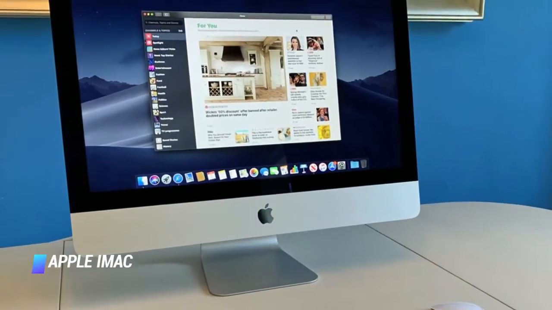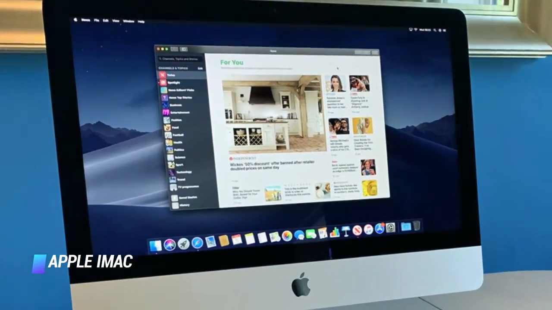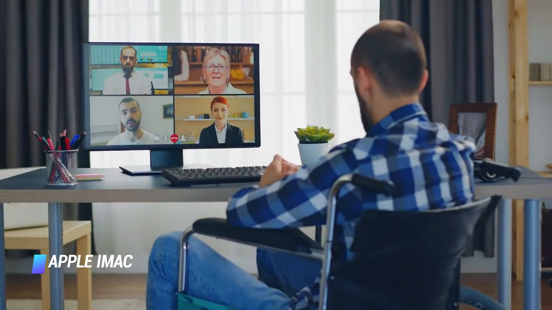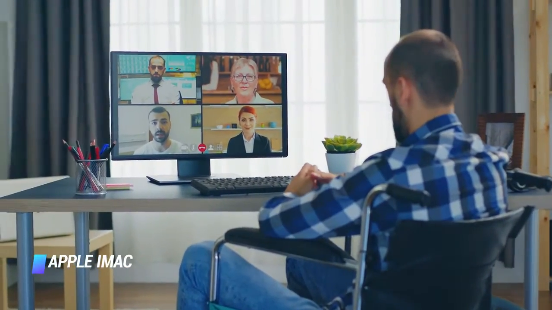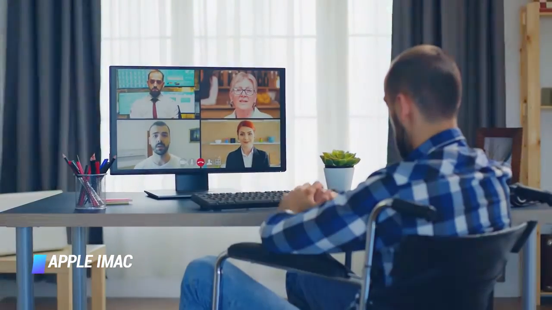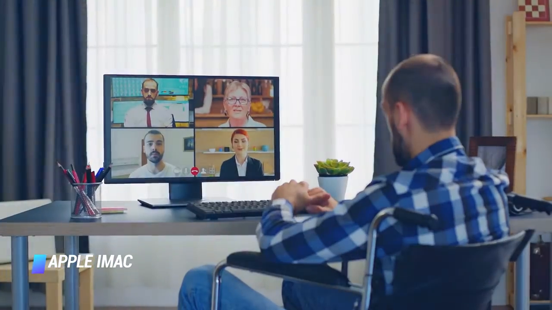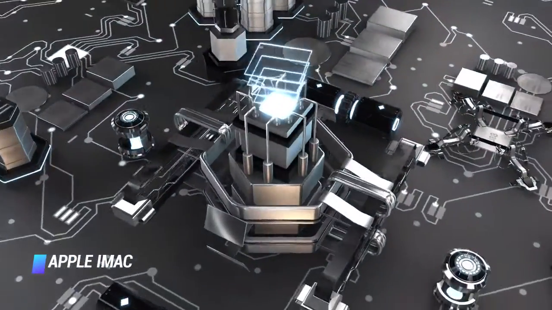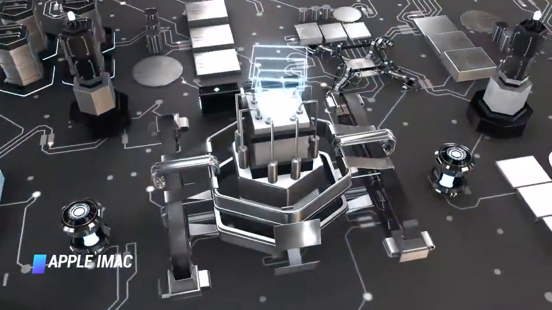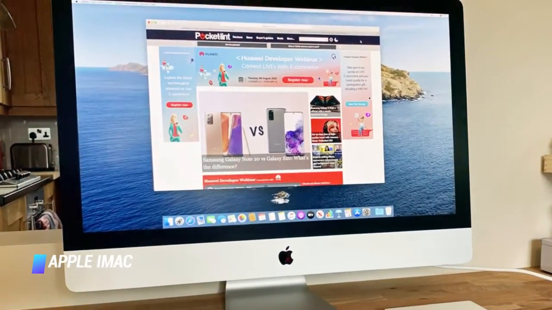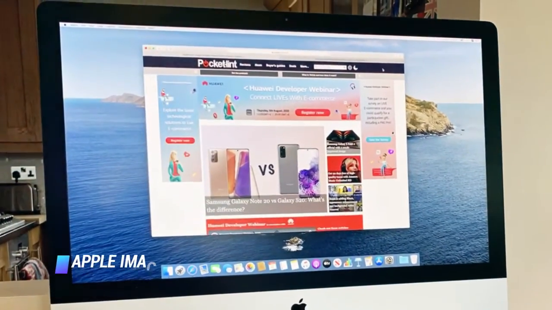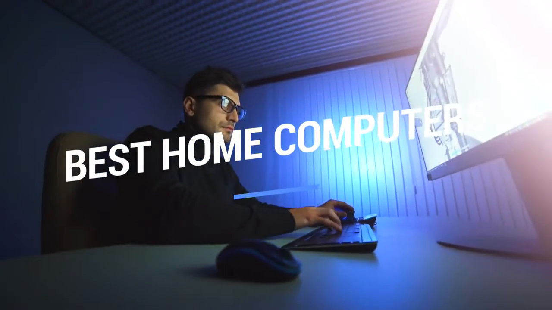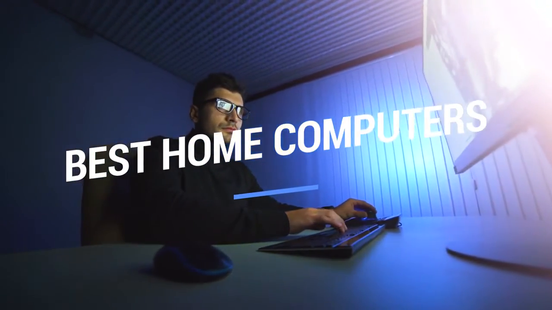Apple has always been one of the first companies to adopt new connection technology, and the two Thunderbolt 3 ports found on the back of the iMac are some of the fastest out there, capable of connecting both to fast external storage or to an external monitor for even more screen space. At the time of writing, iMacs are available with 7th and 8th generation Intel processors and start at $1,099 for a 21.5-inch model. That brings us to the end of our review and buyer's guide for the best home computers.